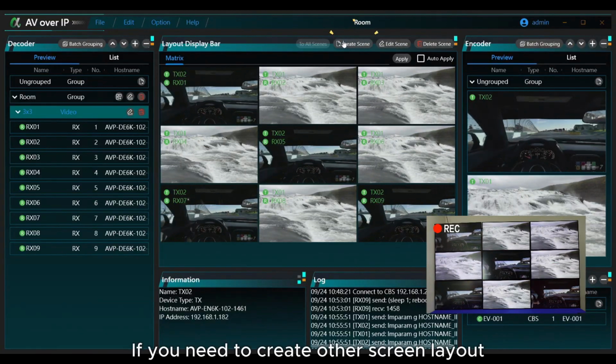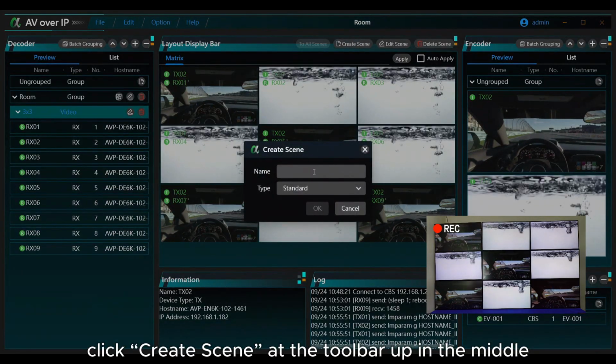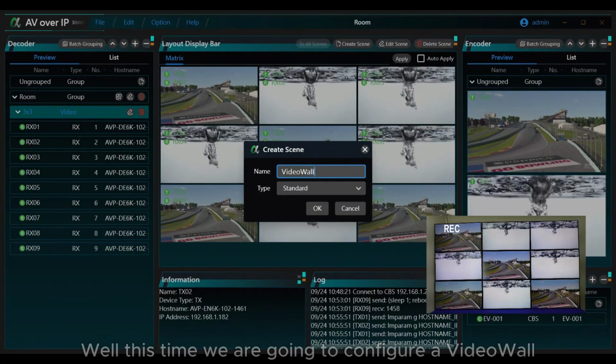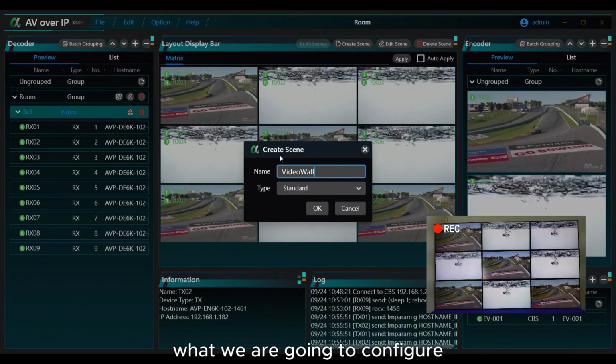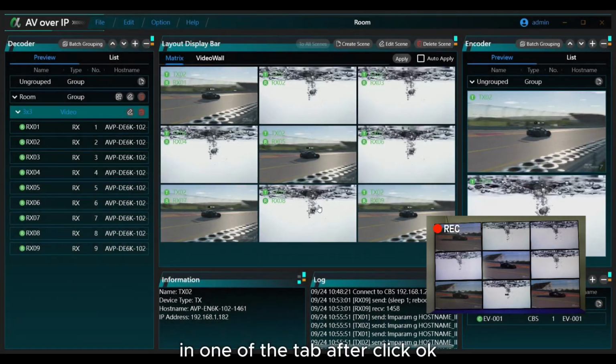If you need to create another screen layout, click Create Scene at the toolbar up in the middle. This time we are going to configure a video wall. Let's just name it according to what we are going to configure, and then we can see this layout show in one of the tabs after clicking OK.